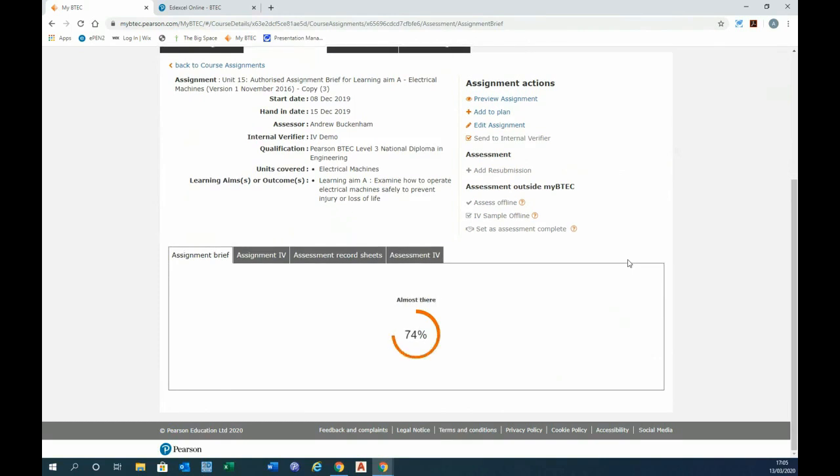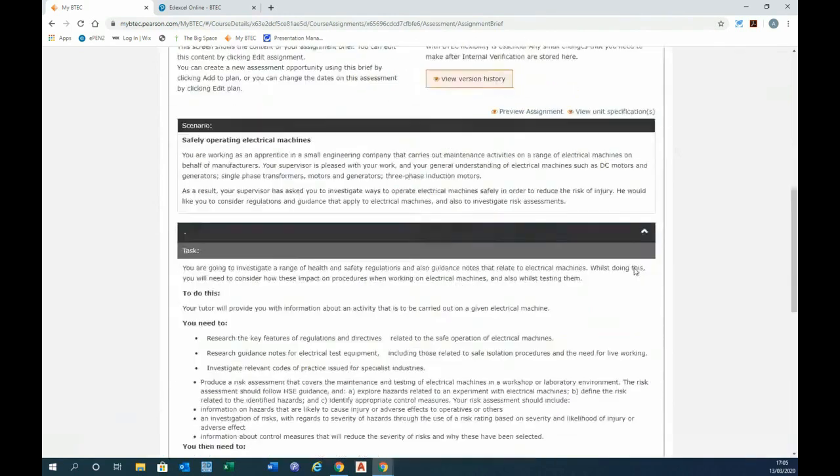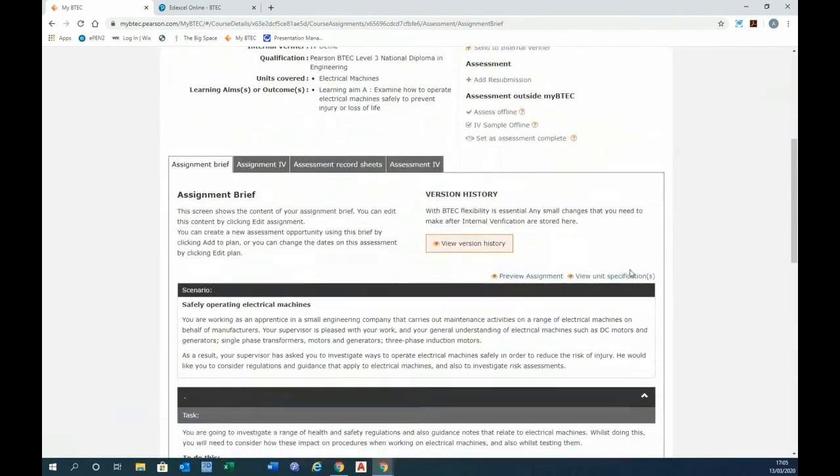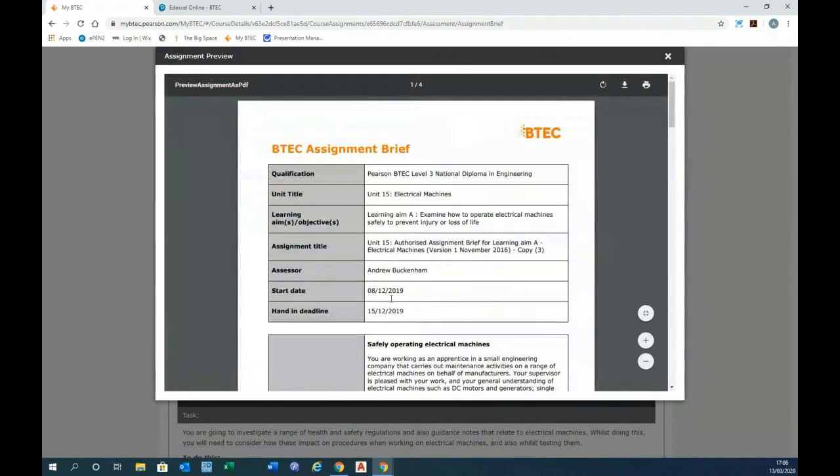A little bit of dead air, as they say in radio. And let's have a little look-see. There's my assignment brief. If I preview the assignment, let's have a look at what it looks like. So I've got me as being the assessor, I've got the start date, and I've got a hand-in deadline. So I've only got 7 days to do this, but I think that's appropriate with my engineering hat on. So I can close that.